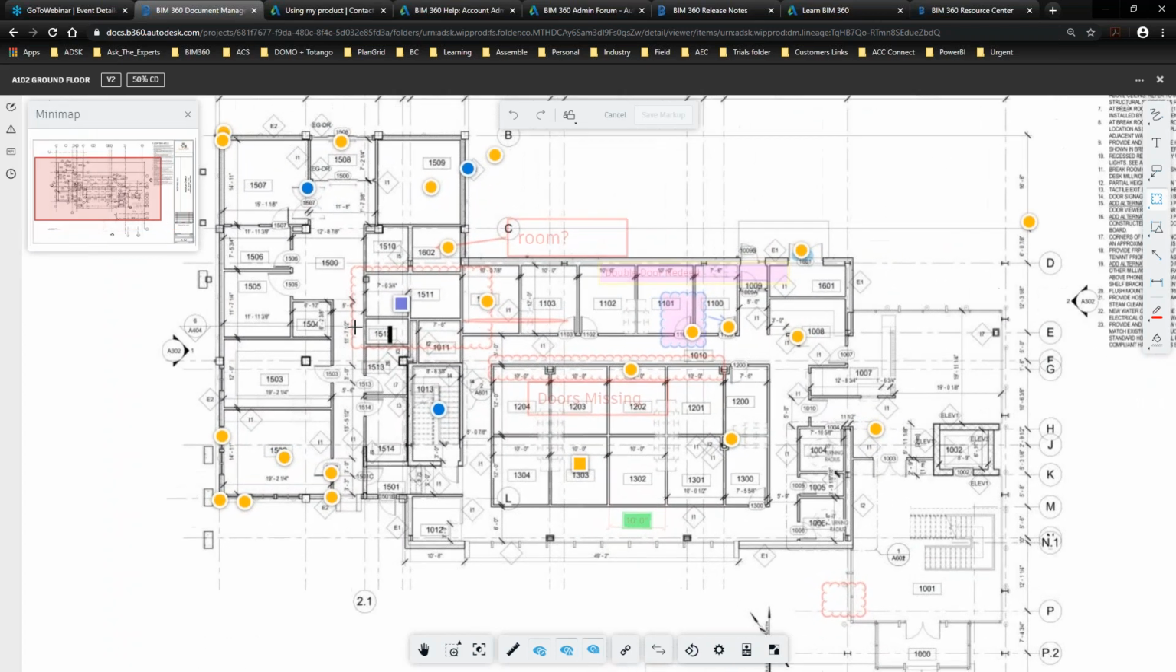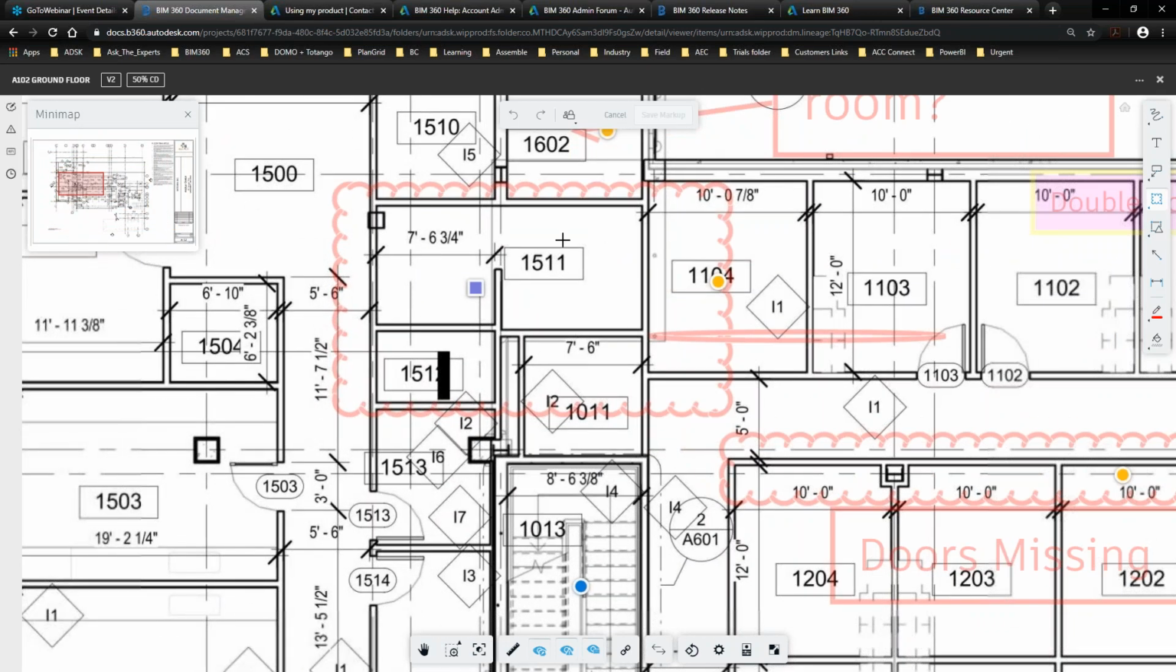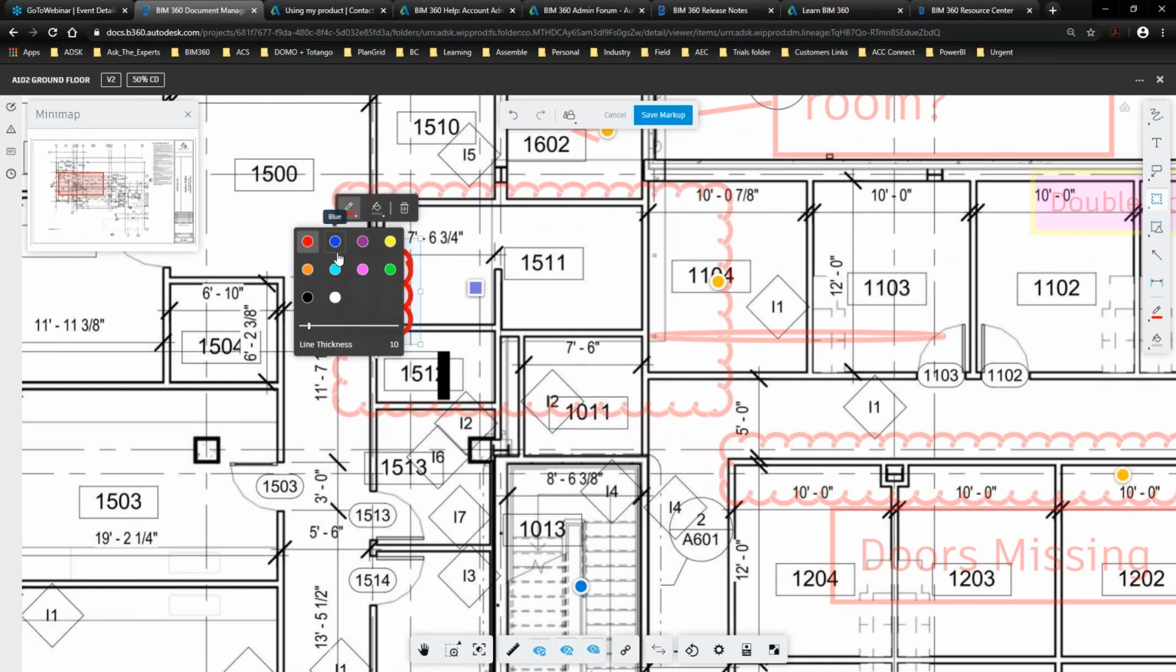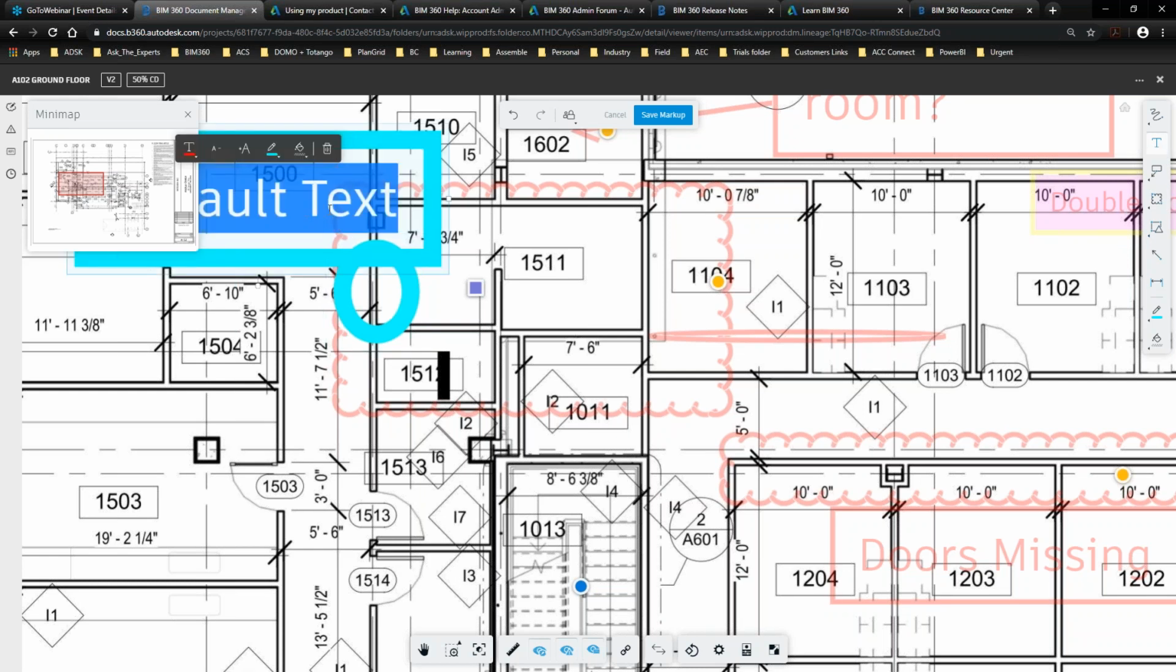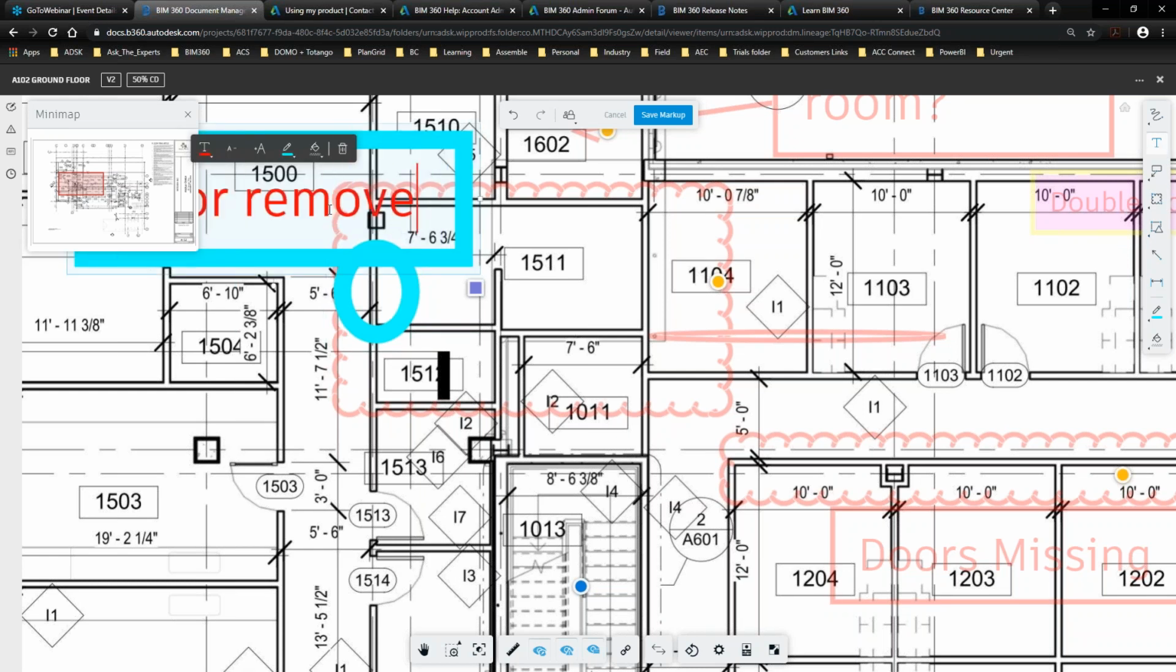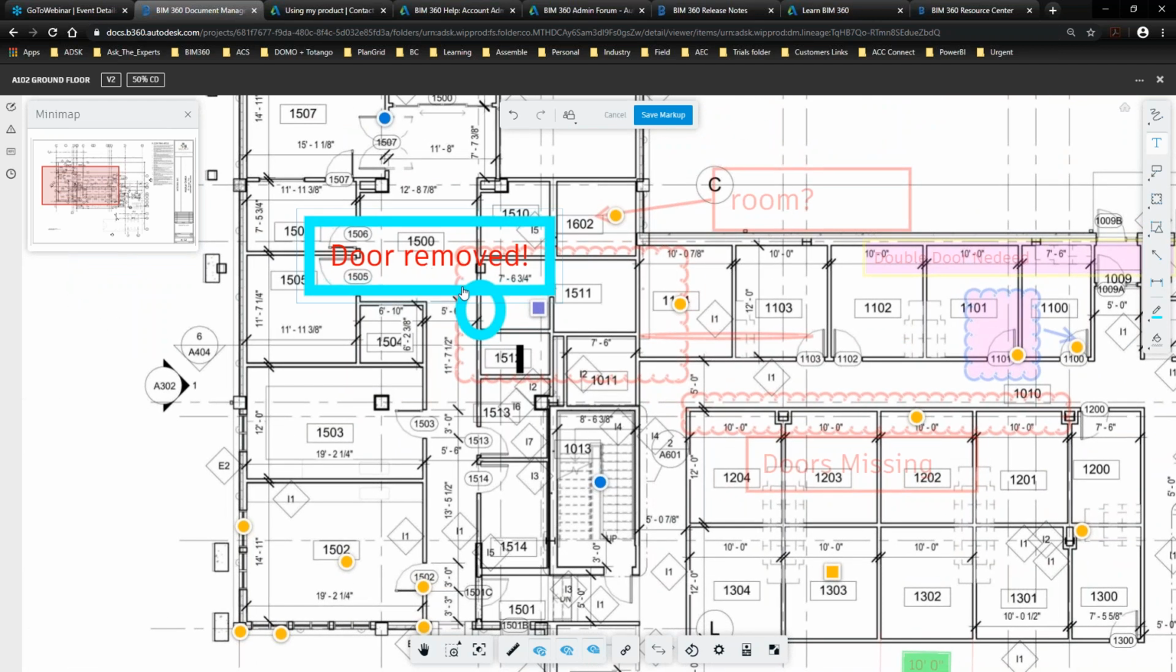Let me just zoom in here and specify here. We were in this room right before, 1511. I'm gonna create a simple cloud in here. I'm gonna specify a color for myself, which is blue. I can change the line thickness if need be. Just to highlight where the door is, I can basically have text. So here I can type "door removed." I click, and as you can see, it's in there.